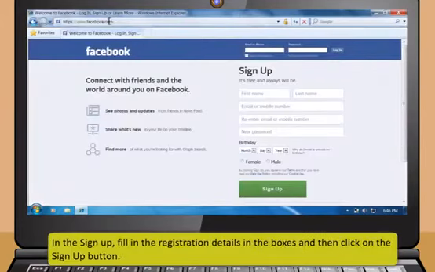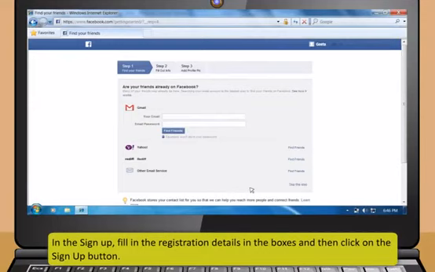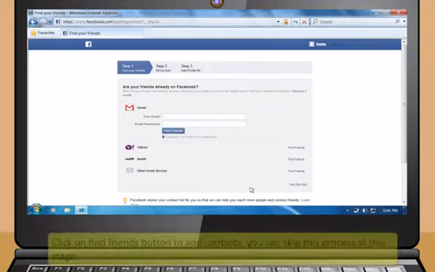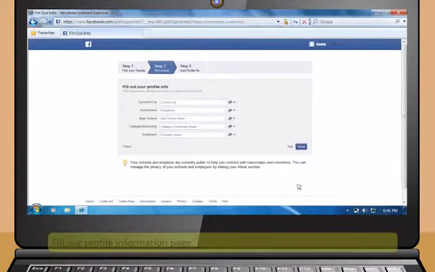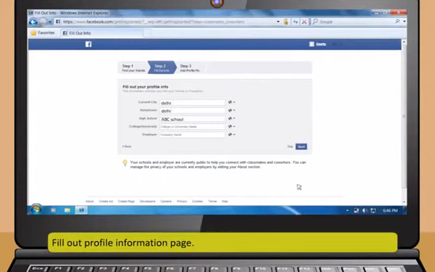In the Sign Up, fill in the registration details in the boxes and then click on the Sign Up button. It will take you to a 3 steps process to complete the registration. Now, click on Find Friends button to add contacts. You can skip this process at this stage. Next, fill out profile information page. You can skip this process as well.